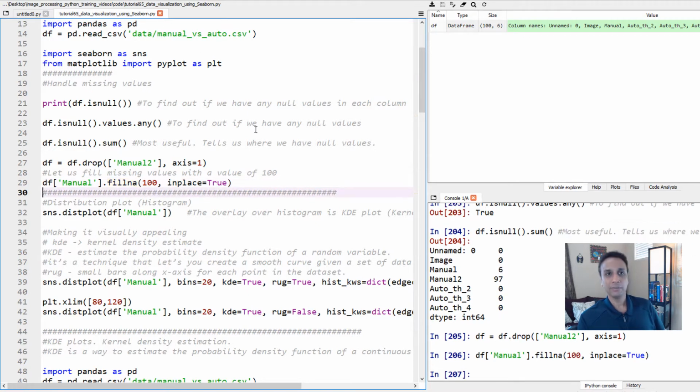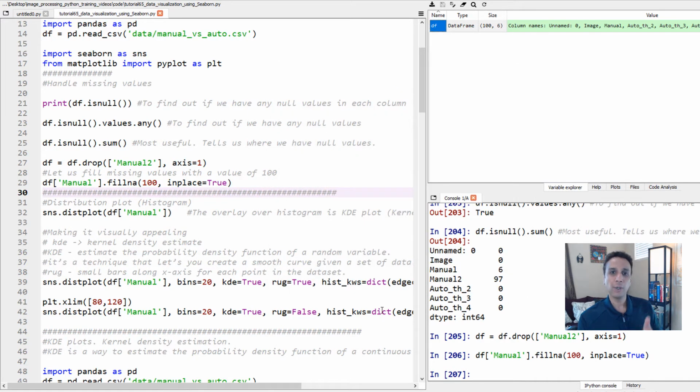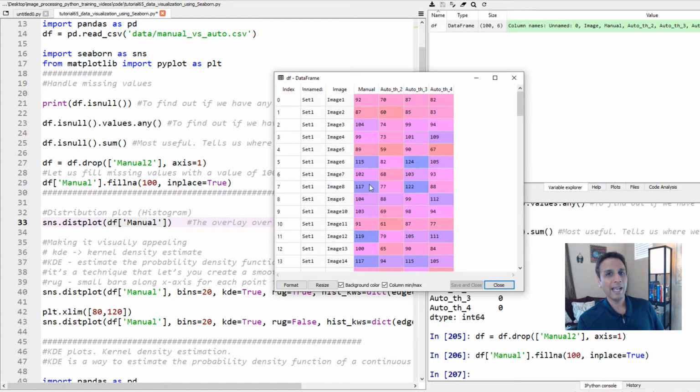So now we are ready. If you open your data frame, now it should be very clean. You have 4 sets, you have images, and you have all the values, and everything is ready. Let's go ahead and plot it now. So how do we start? Seaborn has many plots, many ways of plotting. Distribution plot, let's go ahead and do it. What do we want to plot? Let's focus primarily on this manual column. And whenever we want to do 2 columns, we can go ahead and add one of the other ones, but let's focus primarily on the manual.